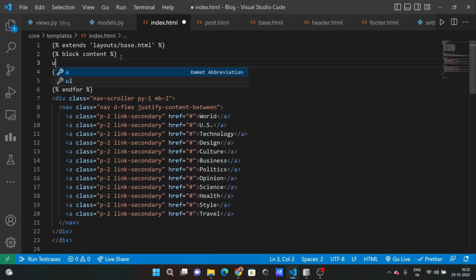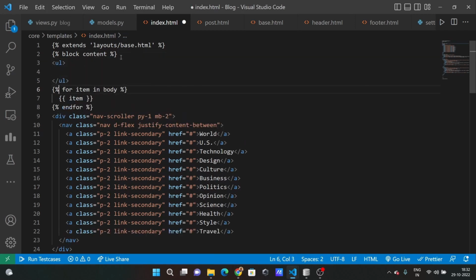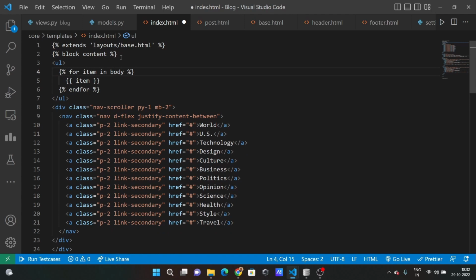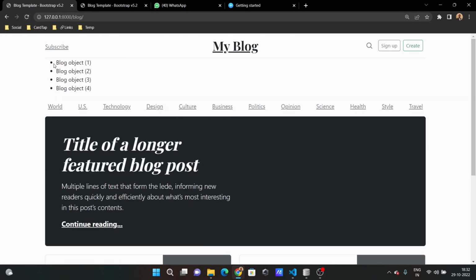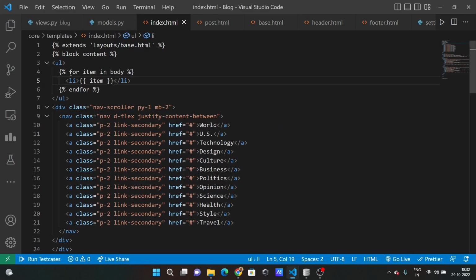And you can also do this. For example, you can make an unordered list, and here you're making a loop, and then you're creating a list item, then you're putting this item inside this list item. So as you can see, a new list is created. So you can do for loops.